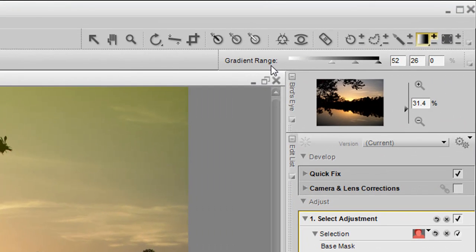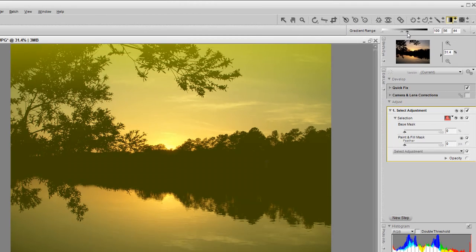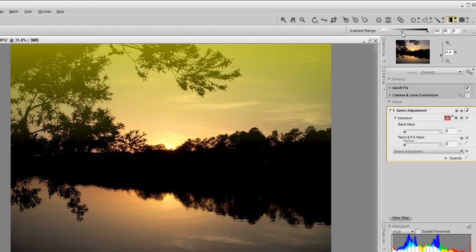Now the gradient range can be adjusted with these three sliders: highlight slider, midtone slider, and darkness slider. As you see, when I slide the right darkness slider over, it increases the coverage of the entire image. When I use the midtone slider, it gives me variations of intensity in the middle part of the selection. And when I slide the light slider, it decreases the amount that is being adjusted in the selection.